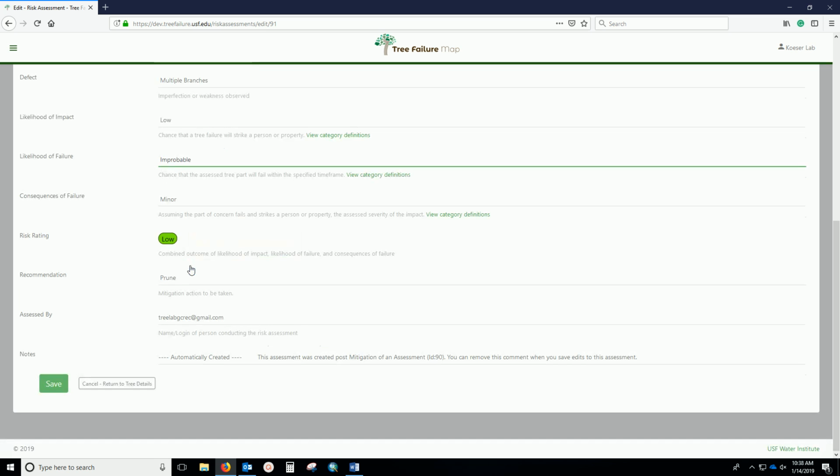The mitigation action taken should result in a lowering of the risk rating once the post-assessment has been completed. If any further recommendations for mitigation are required, like monitoring, they can be specified at this point. A note recording that this was a post-mitigation of a previous assessment with the risk assessment ID number will auto-generate, but this can be replaced with other notes if you want.